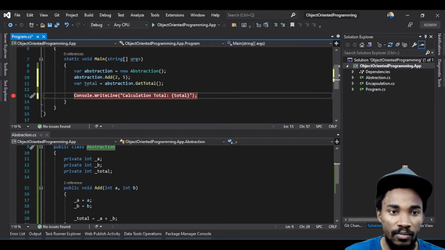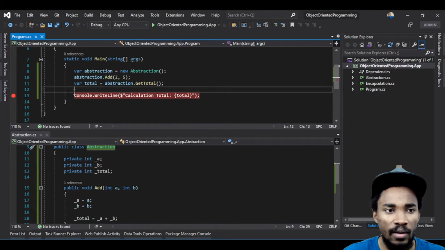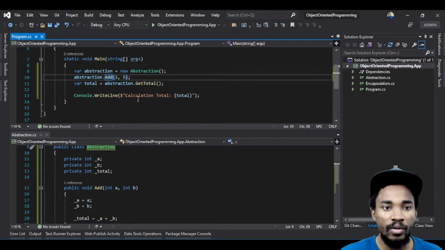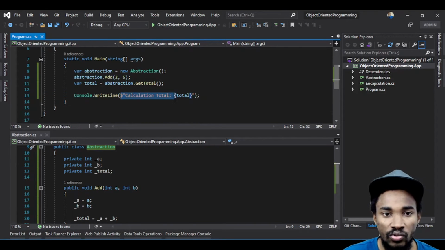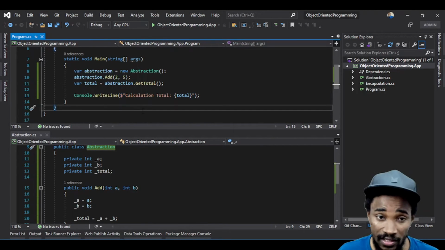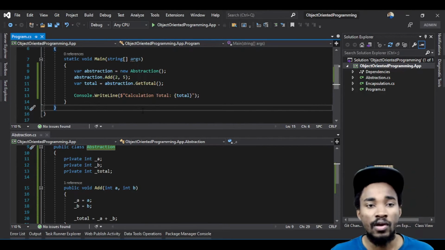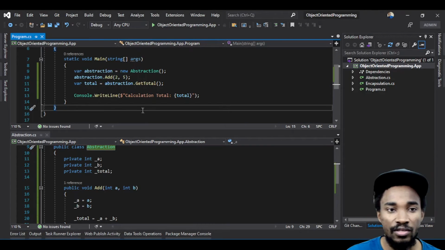I'm just going to use string interpolation here because I want to. That's one of the things you're going to learn at some point, but this is how you do string interpolation. You can concatenate the strings as well if you want to, but we'll get to all that maybe later in a different video.